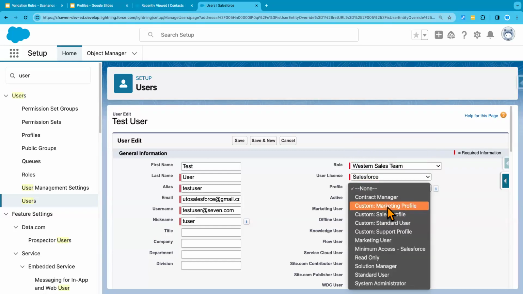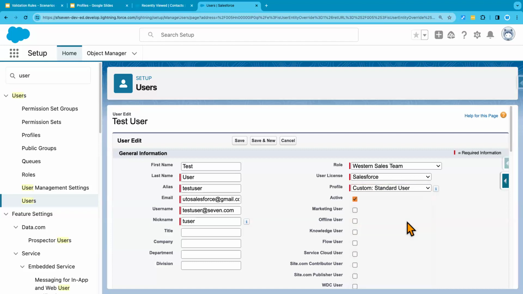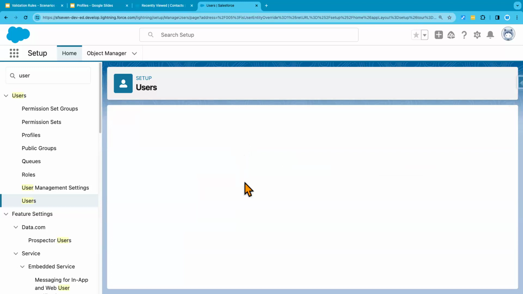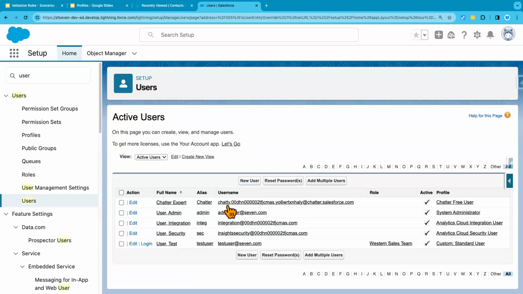So I'm going to select the custom standard user option and then save. So we have created a custom profile and also assigned that to our user.